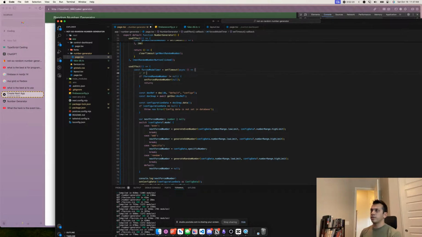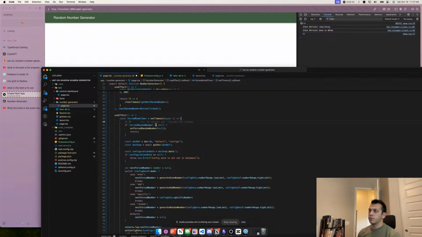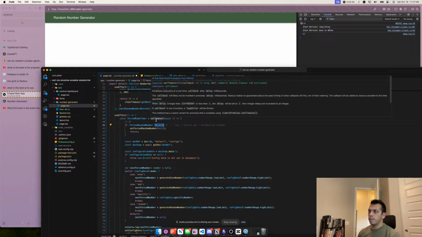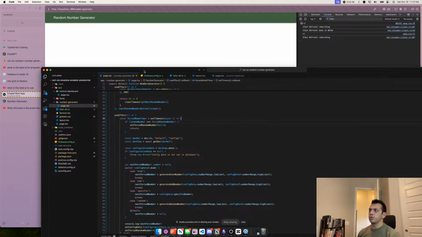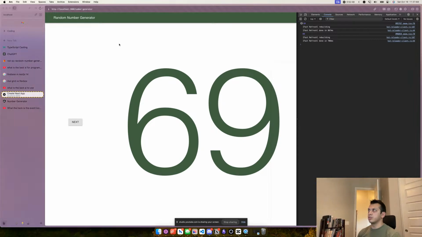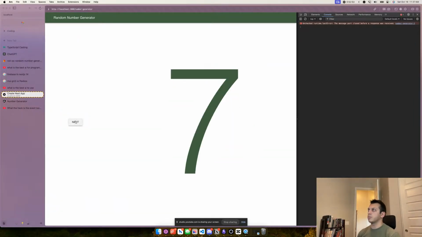Actually, what we should say is if the force number, I think this would make a little more sense. If the current random number equals the force number, then we reset it to null and return. I think that's a little more readable, and it's still the same logic. It'll still work the same.